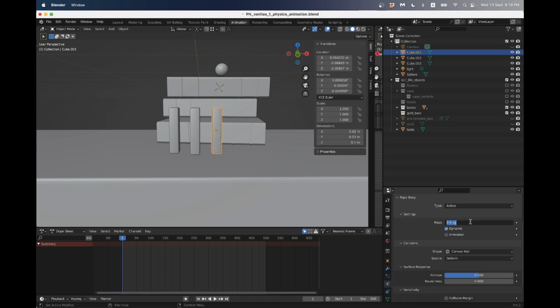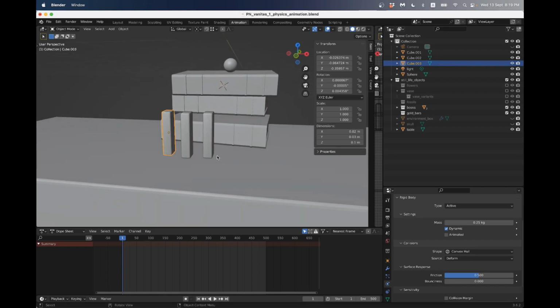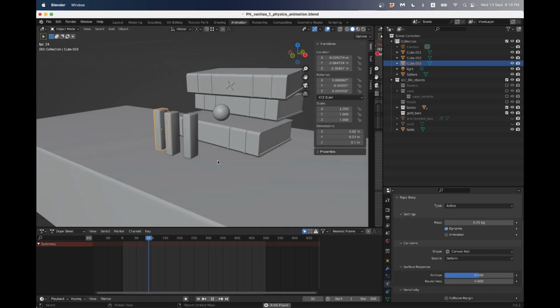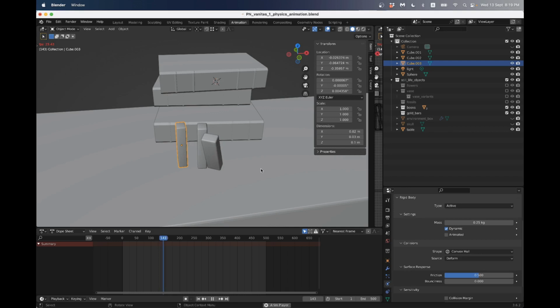If I make them lighter, like 0.25, I'm kind of guessing here. And I might find some more specific tutorials that really go deeper into physics animations, because I'm sure there's lots of problems you're going to encounter. But I just want to see if we can get this kind of doing what we want. Boom, boom, boom. No, it's not hitting it hard enough.